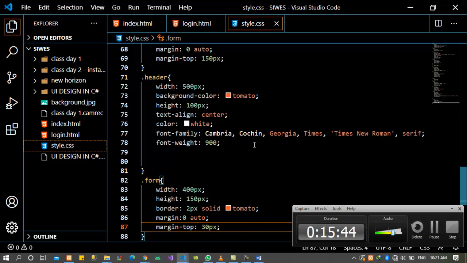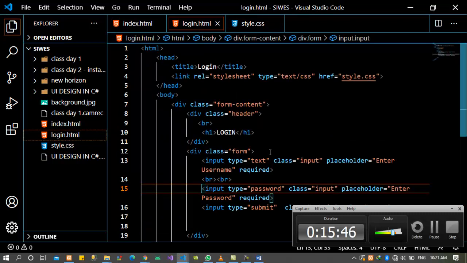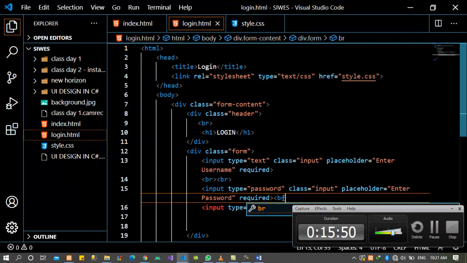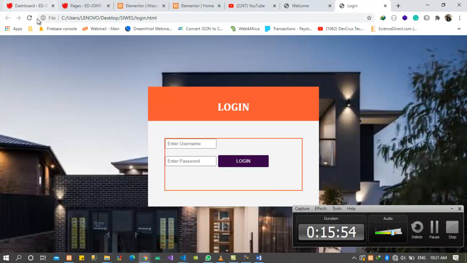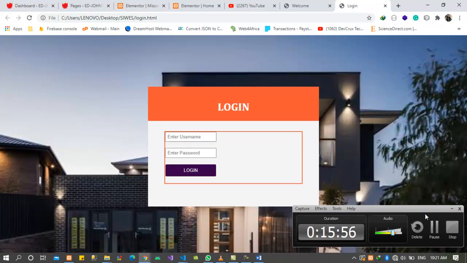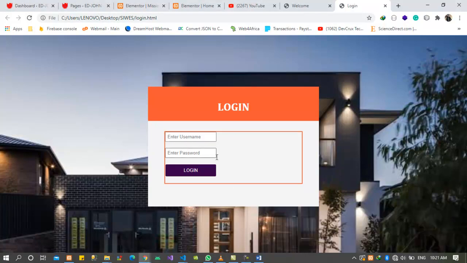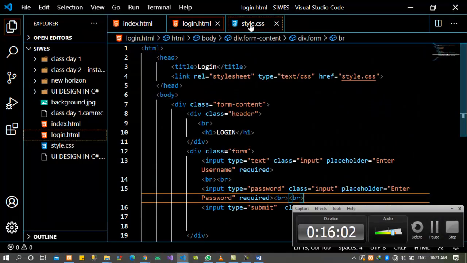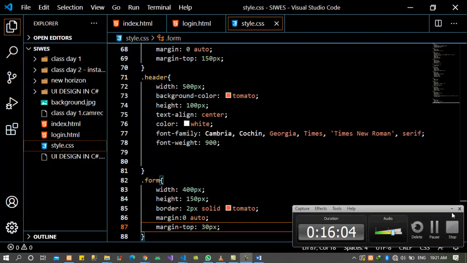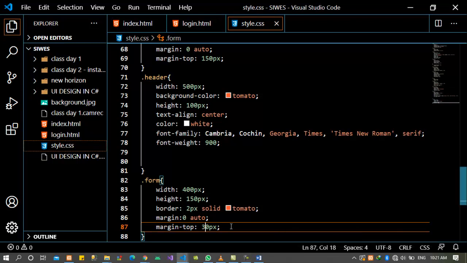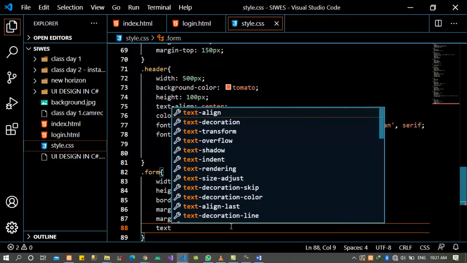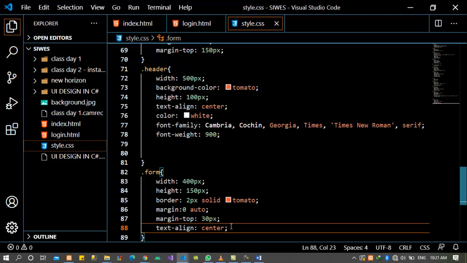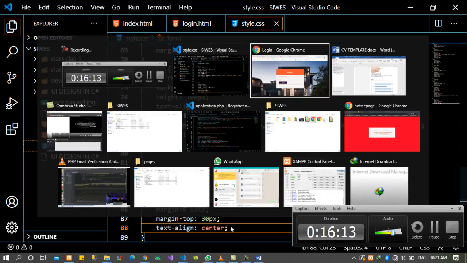And we are missing something here. After this guy, we did not put break. Do you notice? Now let's see. Yeah, Abby. So another thing we want to do, we want to make sure everything in here goes to the middle. So we're going to come back here and text-align. Everything inside the form should go to the center. Now let's see.